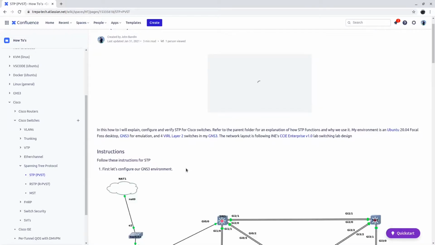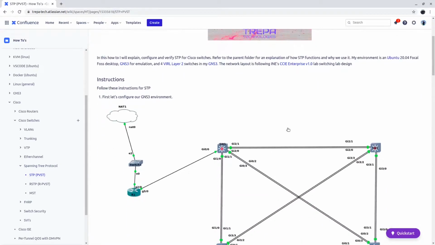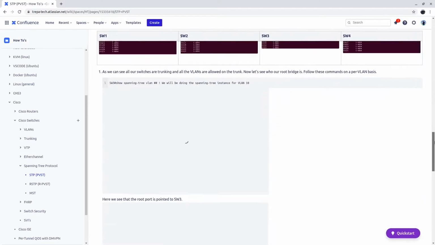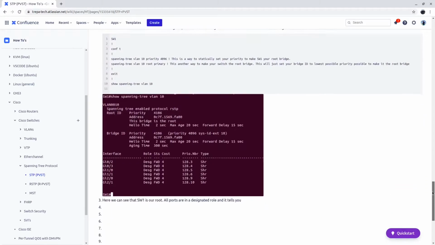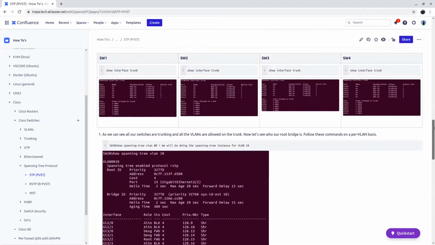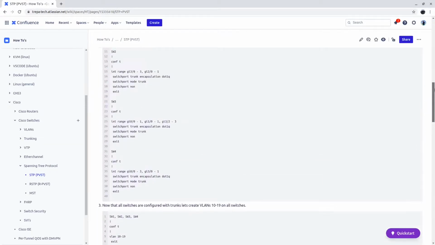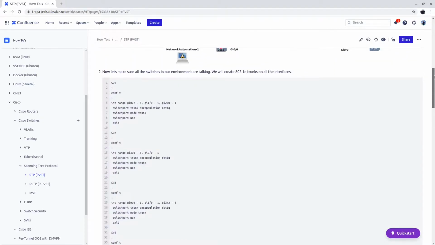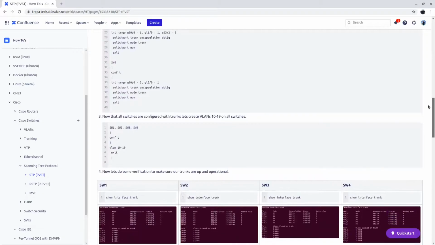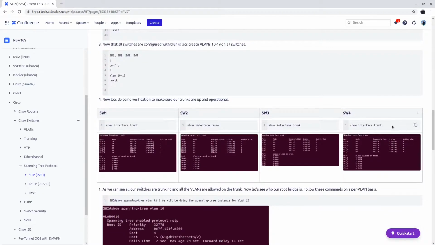And then we can actually get into configuration where things might start making a little bit more sense, right? So this spanning tree configuration that I'm going to do looks like it's not too bad, guys. So we're just going to follow this. Looks like the first thing we do is create trunks between all 4 of these switches. We're going to create some VLANs. We're going to verify our trunk ports. And then we're going to look at the spanning tree instance for VLAN 10.